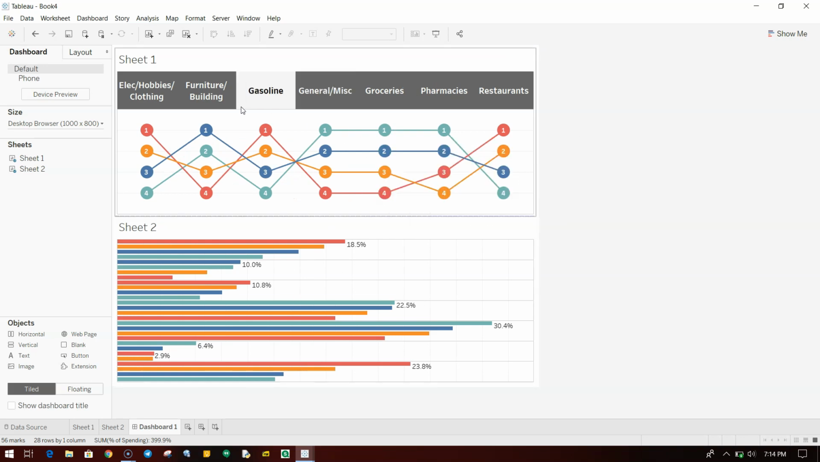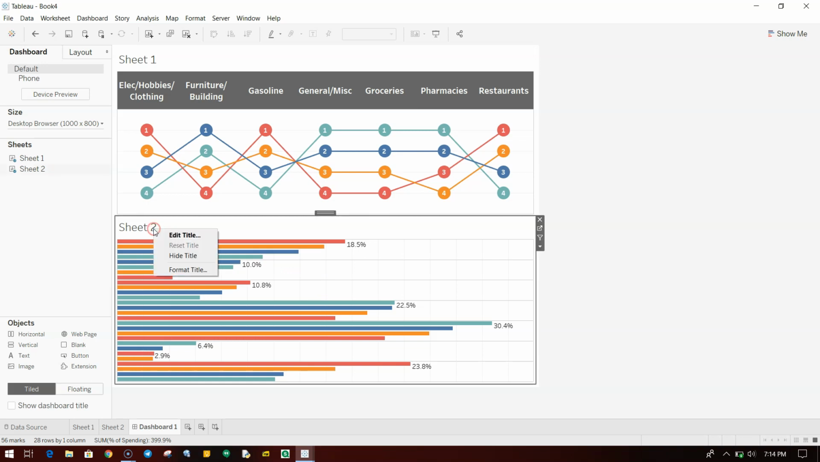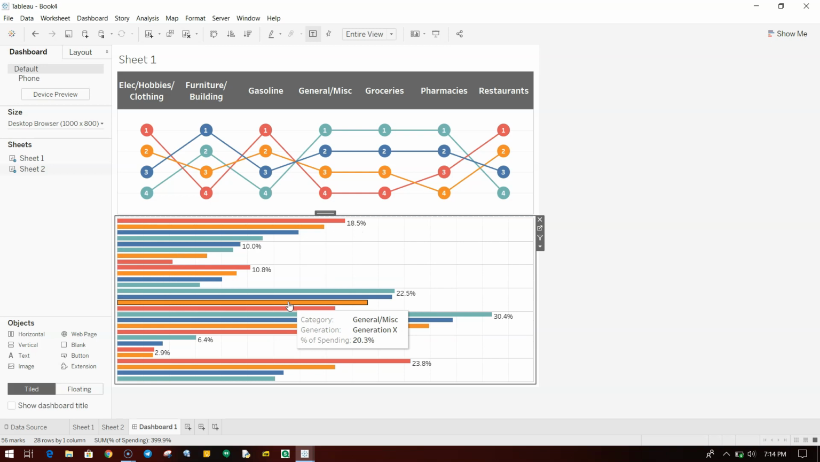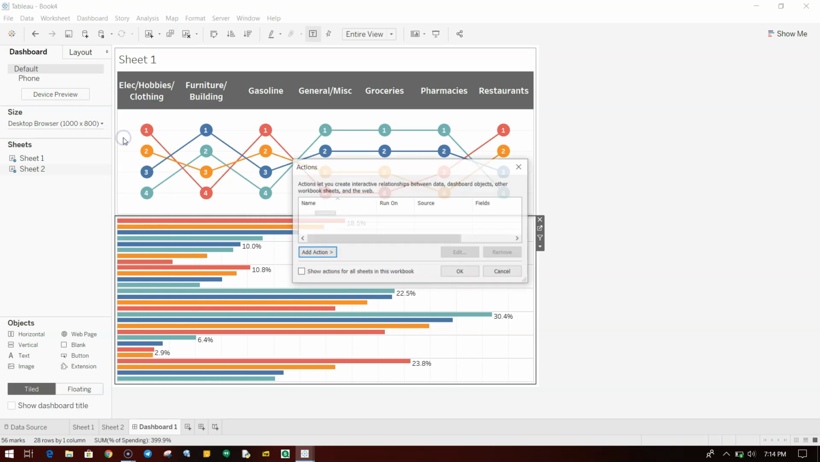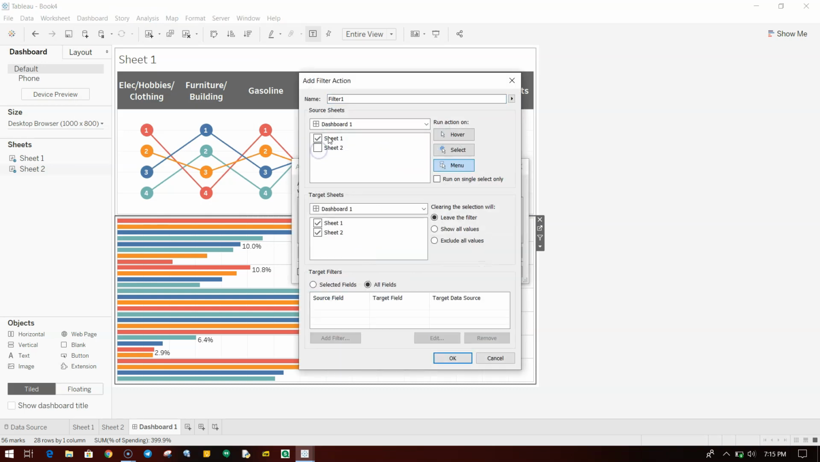So based on the selection that we are making over here, we need to filter this, right? So I will just uncheck this hide title. So now that it is coming properly over here. Now what I'll do is come into the dashboard, click on the actions, add the action, filter action. Based on the sheet 1, which is this, I want to filter sheet 2. And when we are clearing the selection, you basically exclude all the values. That means don't show. Otherwise, all these values doesn't make sense. So what it will show is nothing.